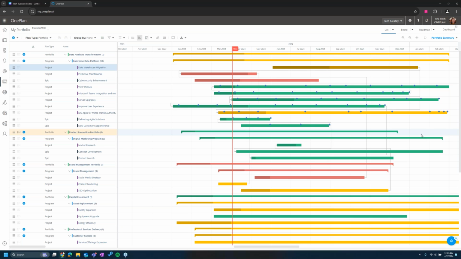If one of your plans like this, let's see, predictive maintenance is off track, but it actually has a dependency here in the improved user experience plan, we're going to probably run into problems because this plan is off track and it's starting way later than it should have. And so we're going to run into issues with this user experience plan because it's dependent on the predictive maintenance plan. So you can start to see any of those potential risks or issues here in the Gantt chart.